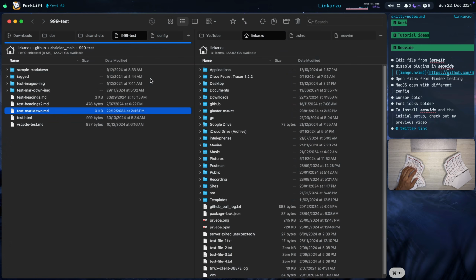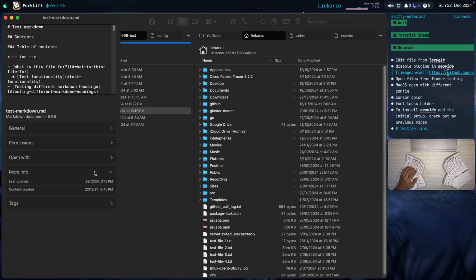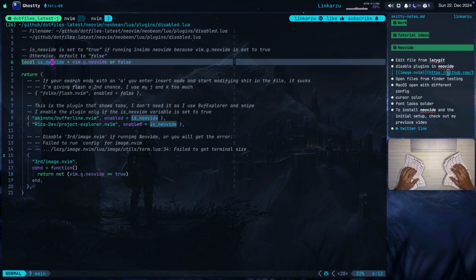Why? This is directly in macOS. If I right click on this file, open with, Neovide is the default. So that's a macOS setting. If I click here in get info, you're going to notice under open with, you can set it to Neovide and change it for all the different files of this extension. I didn't know about this feature until someone in my previous Neovide video mentioned it.